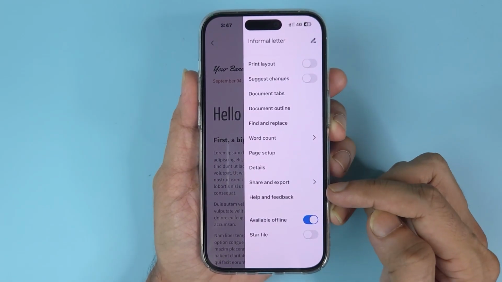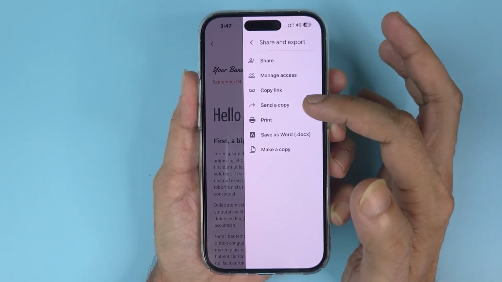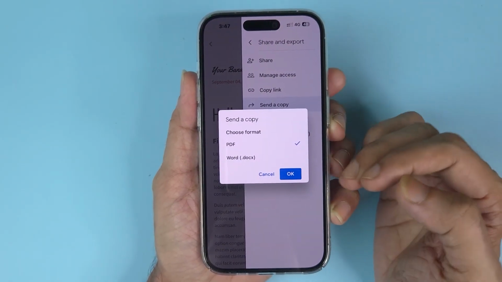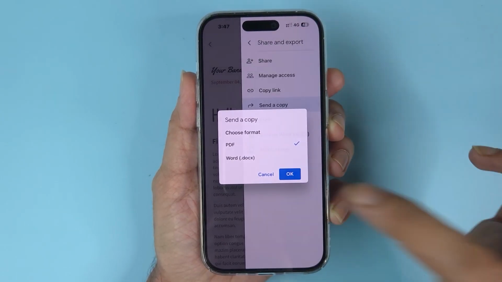Then tap on Share and Export. From here, just tap on Send a Copy. Now you'll see two options. Of course, you will select PDF and then just tap on OK.